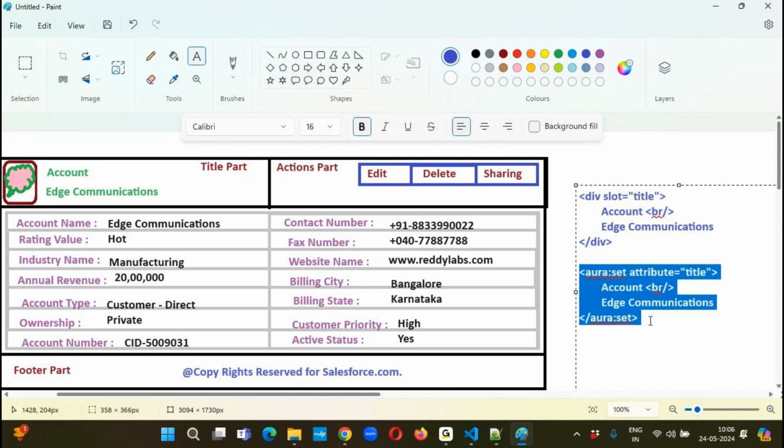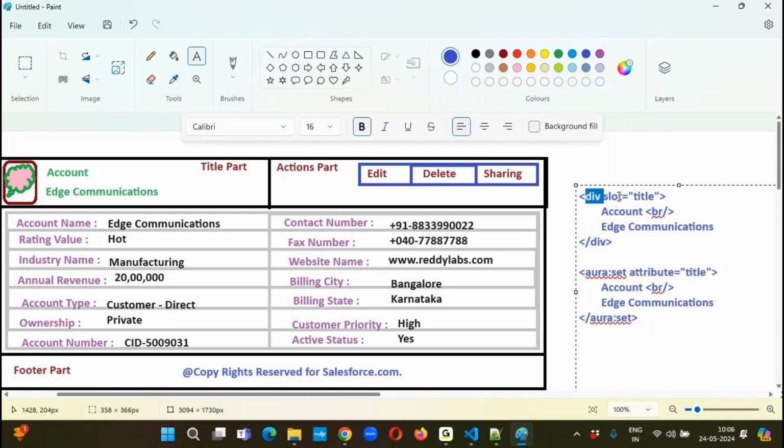But now, as part of Lightning Web Components, we are using the div tag. In the slot property, we have to specify where exactly the content should become visible. Similarly, here also we are placing three buttons. We need to specify a division by the div tag. Here we need to place the buttons. Lightning button, label equals edit.